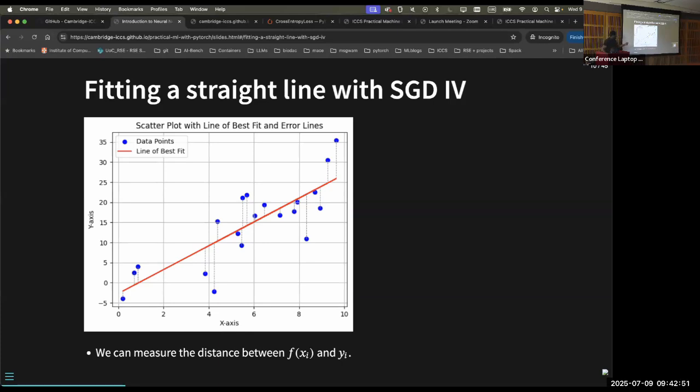So we have a straight line, and this straight line is making predictions. And say we have a prediction over here, the last one. We can say that this line predicts maybe about 26, and the true value is about 35. So we can take the difference between this prediction and this value, and then we get some number. And if we do that for all of these points, and then we sum up the total, then you'll get like a measure of how good the model is.